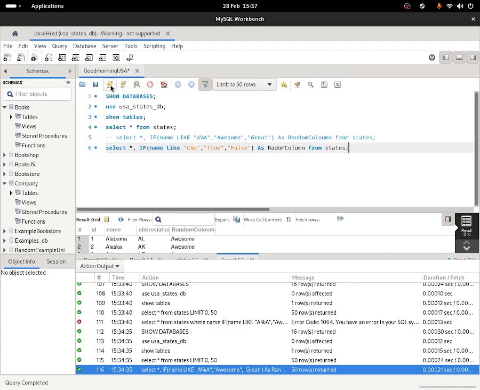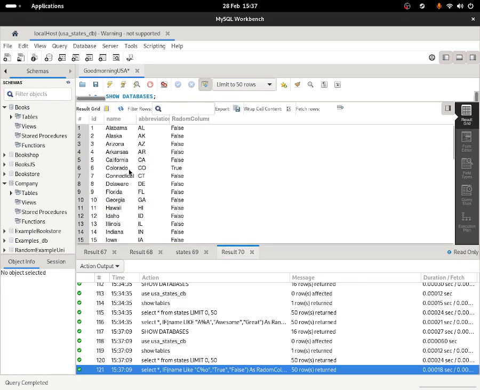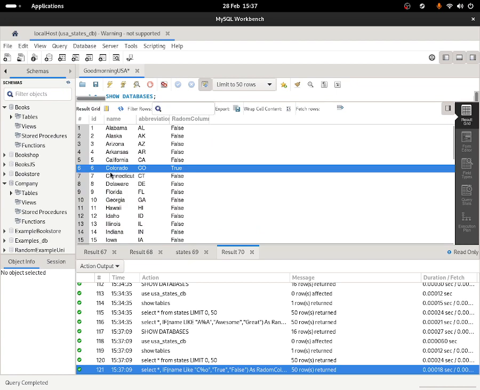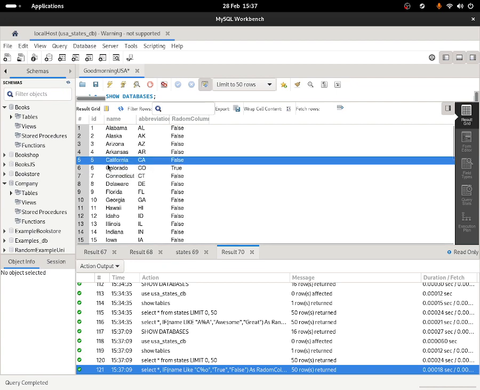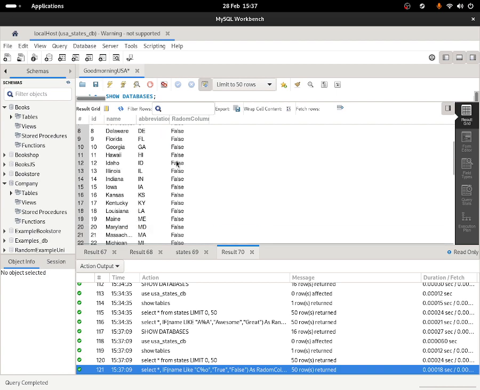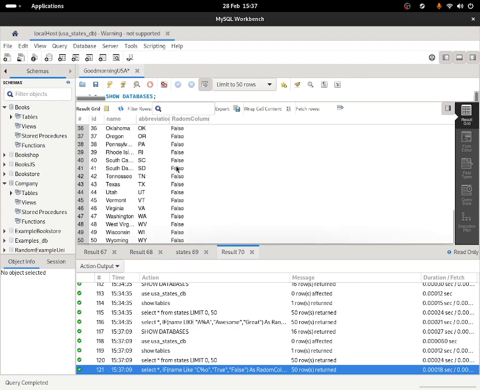So if I press on this button, as you guys can see, we should see a bunch of true and false. So for Colorado, that's because it starts with a C and ends with an O, then that should print out as being true. But for California, we'll display it as being false because it starts with a C and it ends with an A. Alaska will be false as well, as you guys can see. So we only have one value that is true.